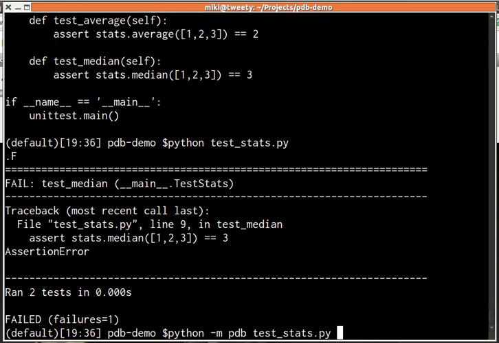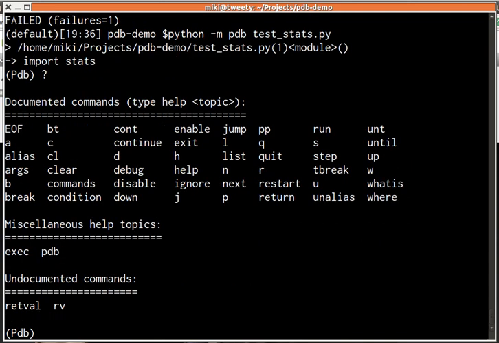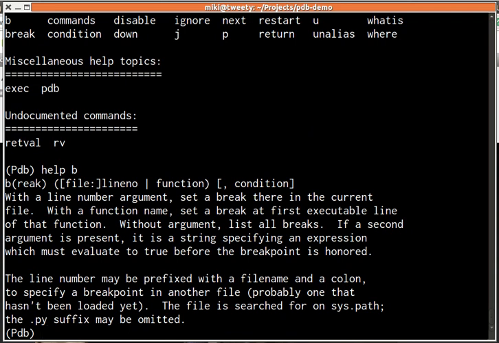I'm running it, I'm starting stats, and you can pass in as many arguments as you want. Once you start the program, you're inside the PDB shell. It's very much like the Python REPL, but has a limited set of commands. You can view the commands here using question mark, and you can get help on any command that you want.